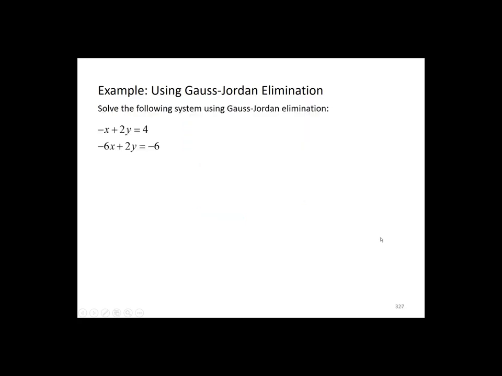For our next example, solve the following system using Gauss-Jordan elimination. First equation is -x plus 2y equals 4. Second equation is -6x plus 2y equals -6. So I'm going to write that as an augmented matrix. -1, 2, 4, and that's my final column. Second row, -6, 2, -6.